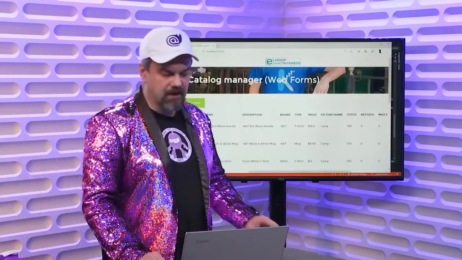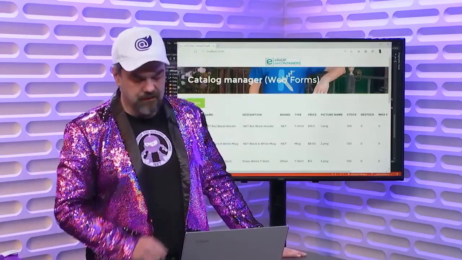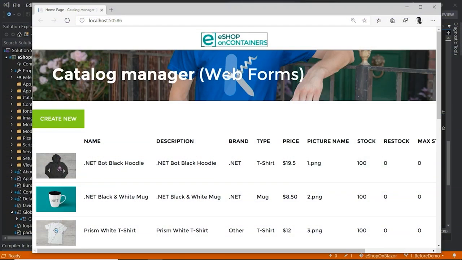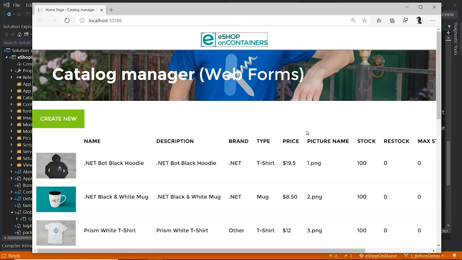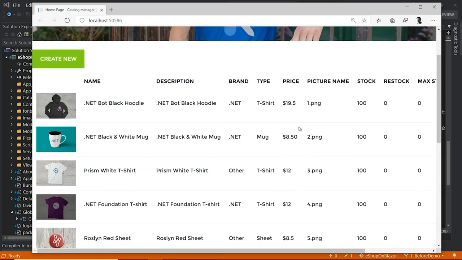Let me know. I'm going to refresh and see what's going on over there. Here comes the web page. Look at this, I'm double fisting it here, watching what's going on. I've got a basic grid here for a catalog manager, and this is specifically the web forms version of this. And I'm scrolling down.